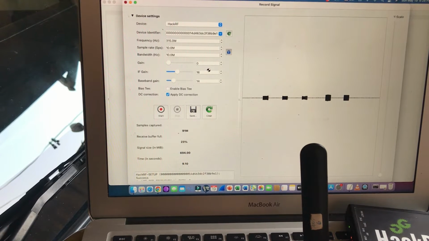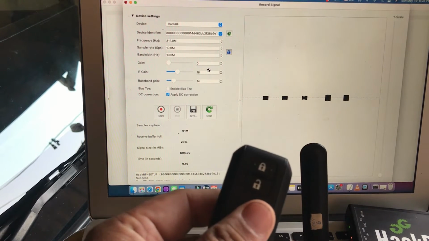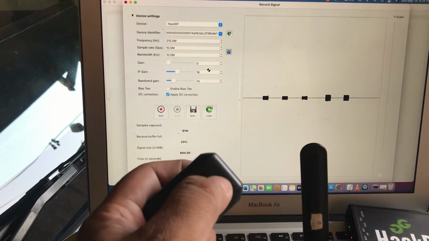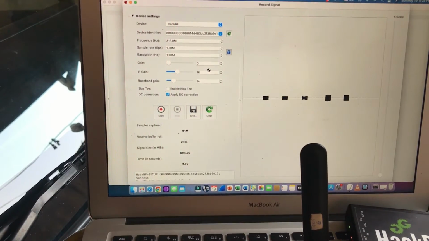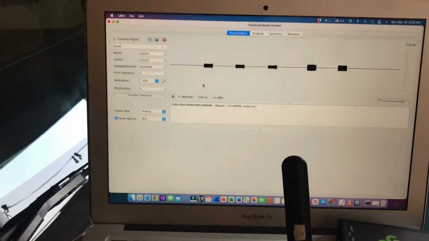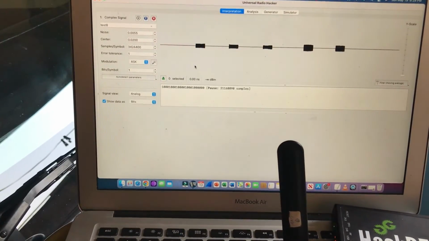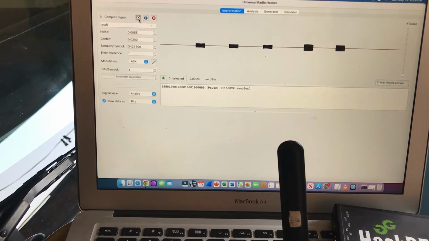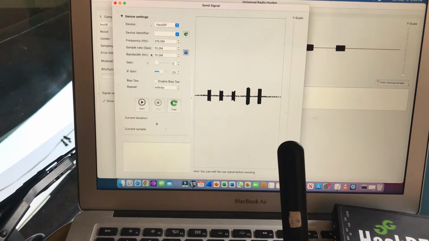I'm going to lock my vehicle now, because by pressing the button I actually unlocked it. By pressing the lock button, the car is locked now, and we'll have a look at it. The car is indeed locked. Now I'm going to do a simple replay attack. I'm going to just simply play this, and I'm going to see what happens.